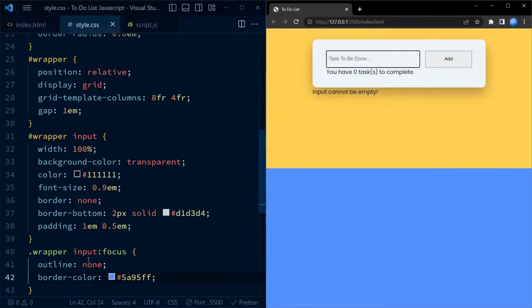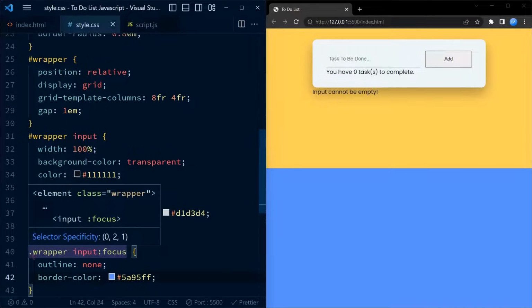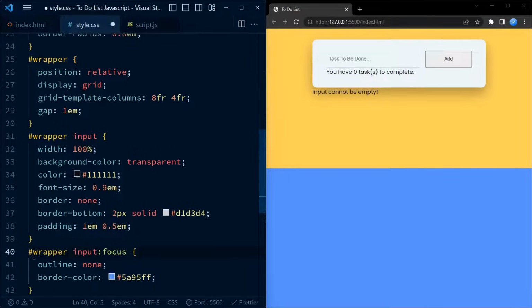So there's a mistake here. Instead of class wrapper, it should be ID wrapper. Let me change that. And now you can see the color of the border being changed every time we focus on the input.